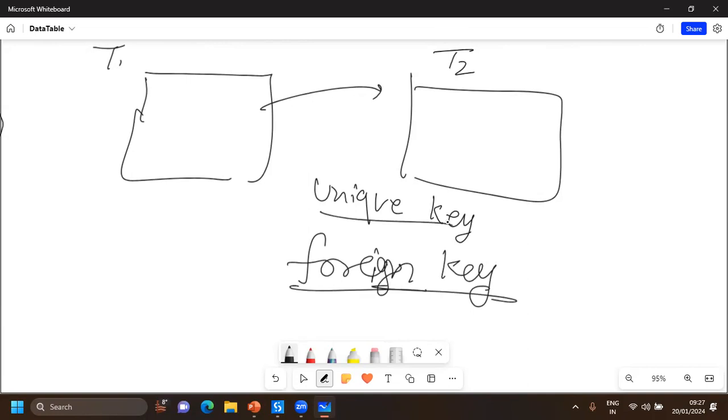Now, understand unique key. Unique key means the column will have unique values. Then only you can map. You can say, okay, I'm mapping student ID with student ID. Unique key means it will have unique information. It should not be that two students have the same student ID.